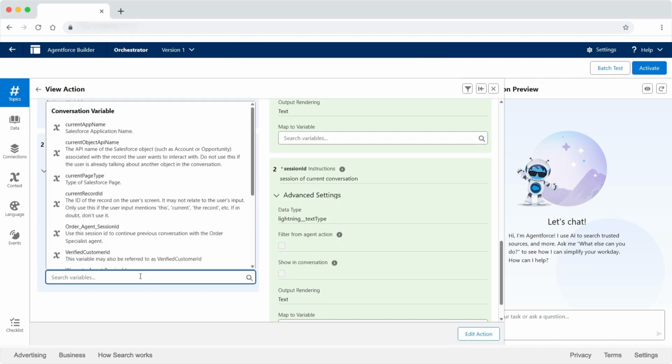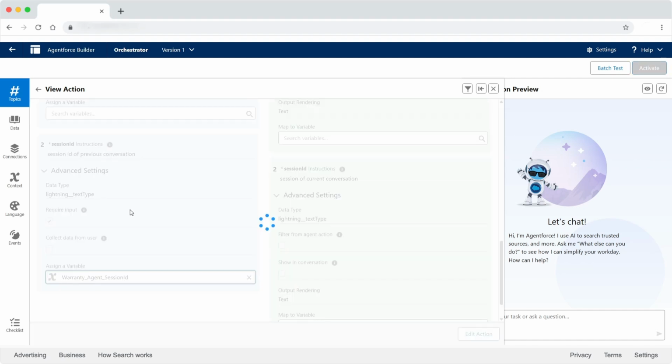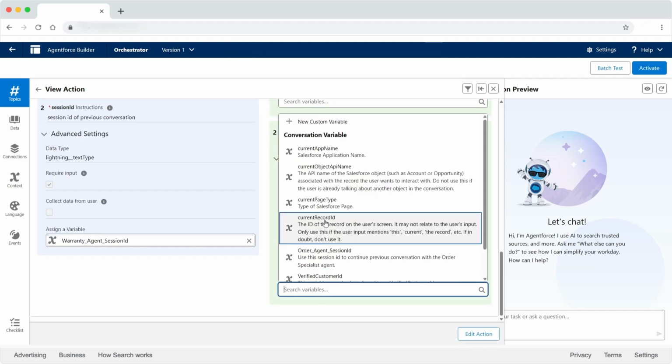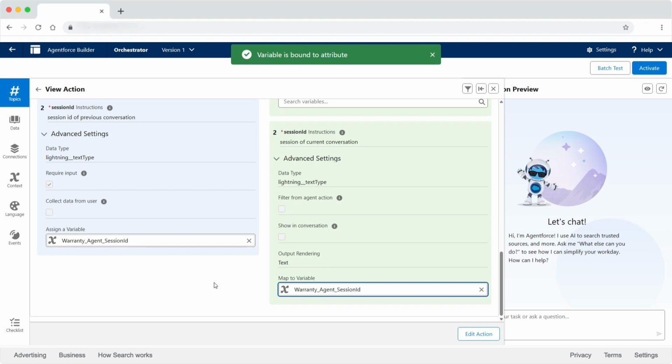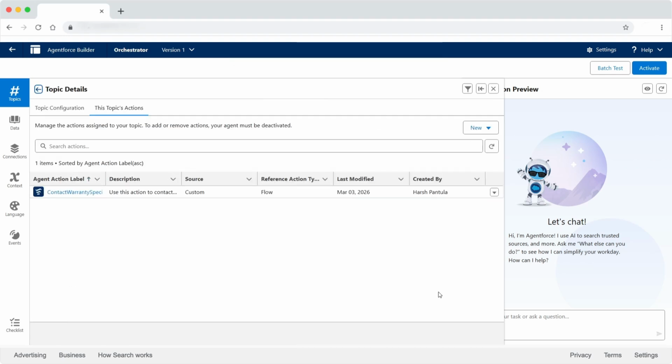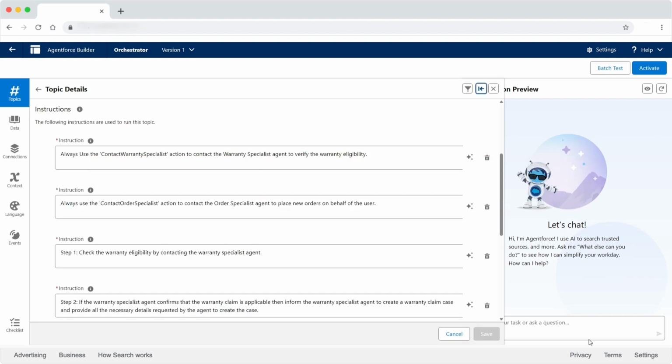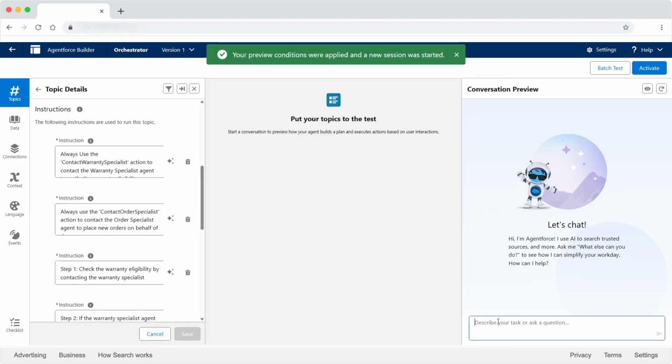Make sure you map the agent's session context variable to both the input and output session ID fields. This is what guarantees the agent remembers the conversation context. I'll repeat this exact same process for the order specialist agent. Alright, everything is wired up. Let's preview the agent and see it in action.